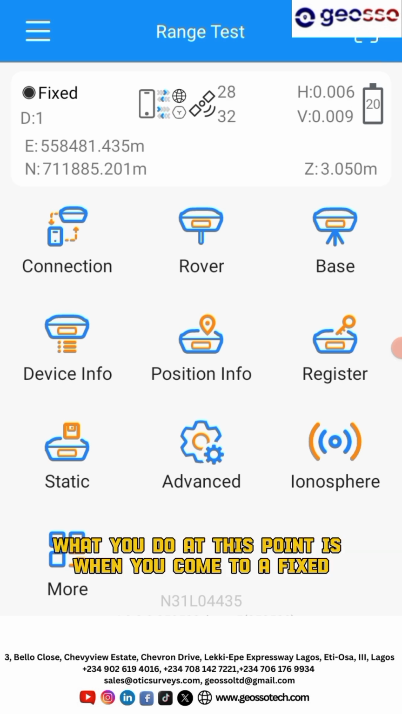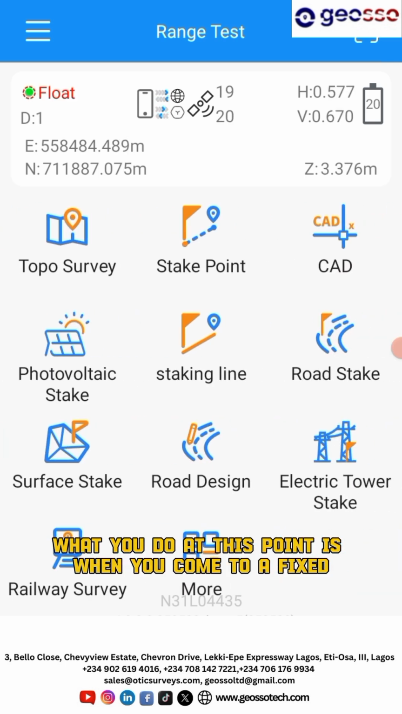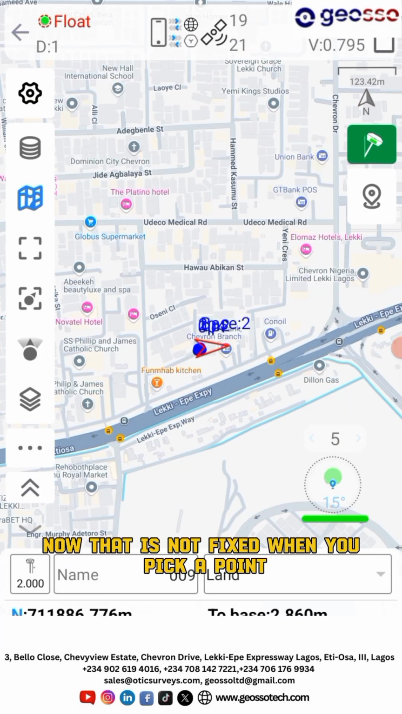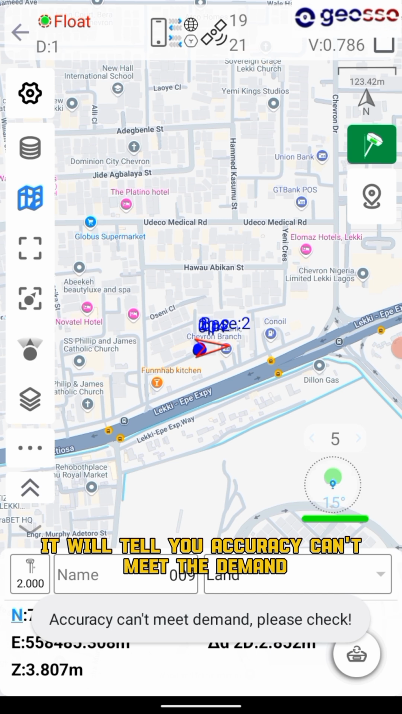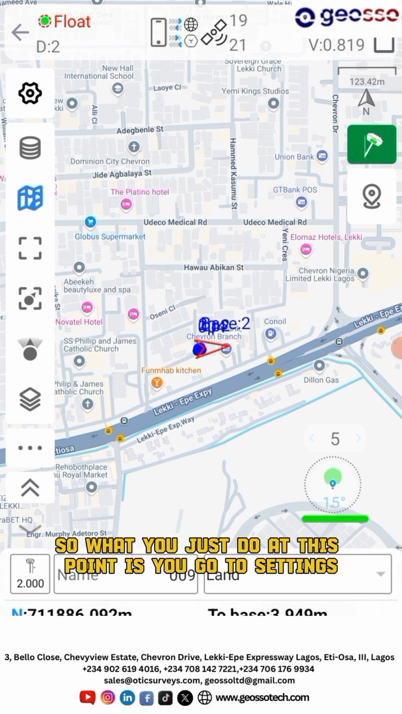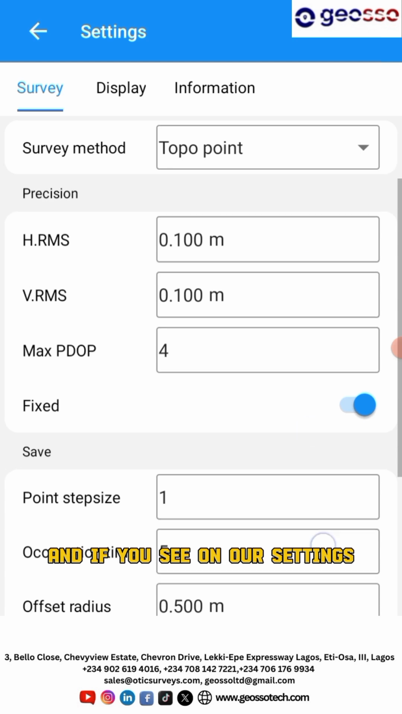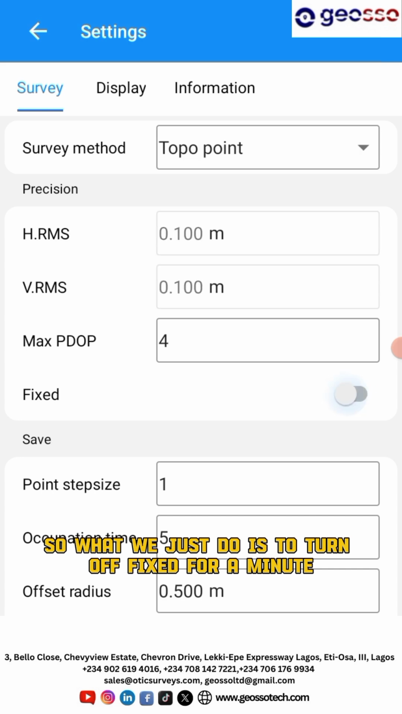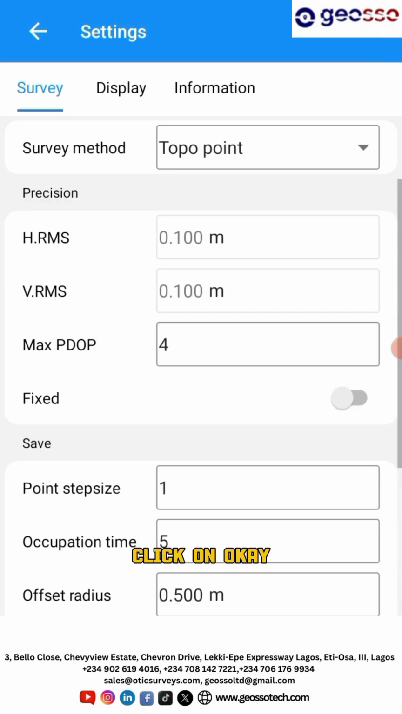So what you do at this point is, when you come to topo survey and you want to pick a point, now that it's not fixed, when you pick a point, it will tell you accuracy can't meet the demand. So what you do at this point is you go to settings. If you see on our settings, we turn on fixed, meaning we can only pick points when it is fixed. So what we do is turn off fixed for a minute, click on OK.